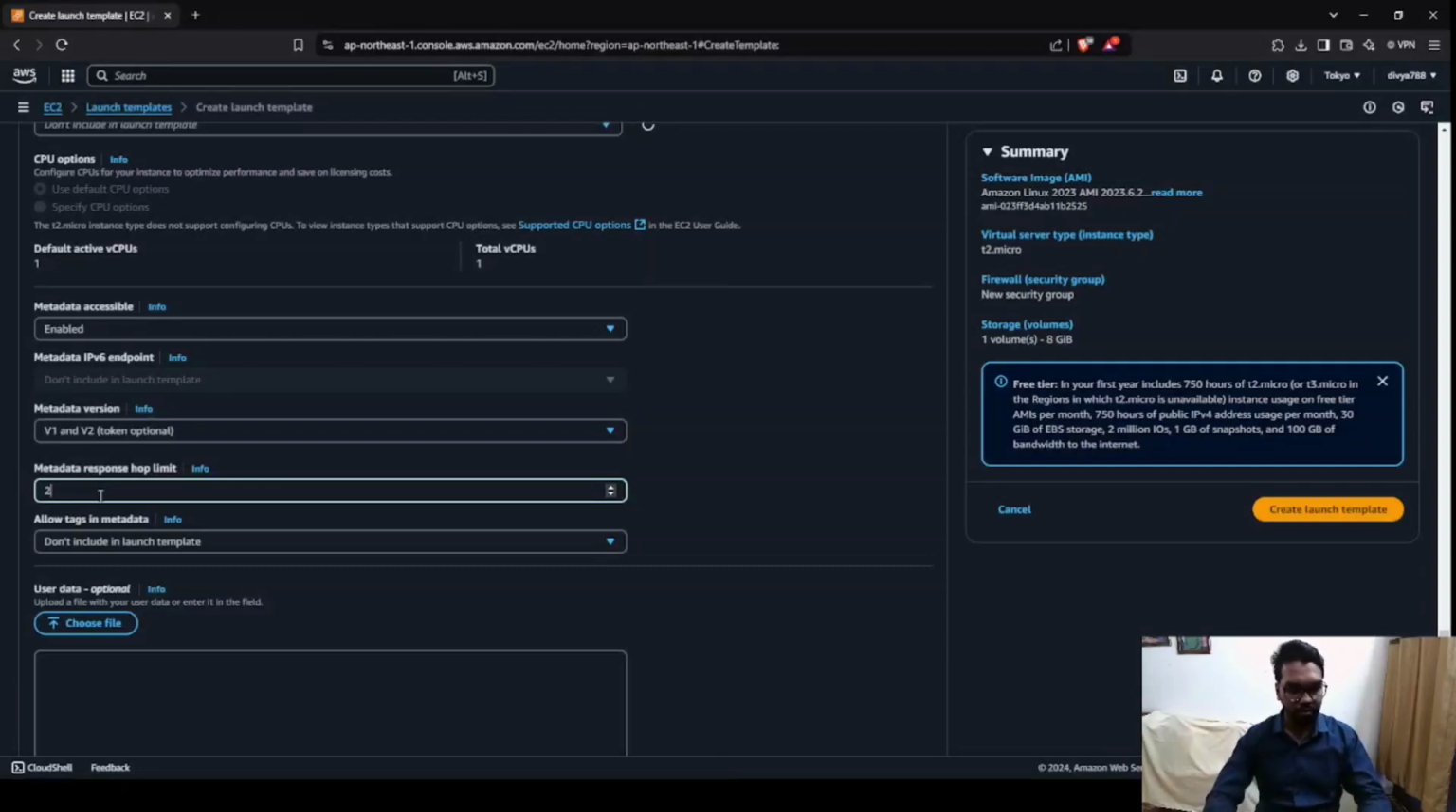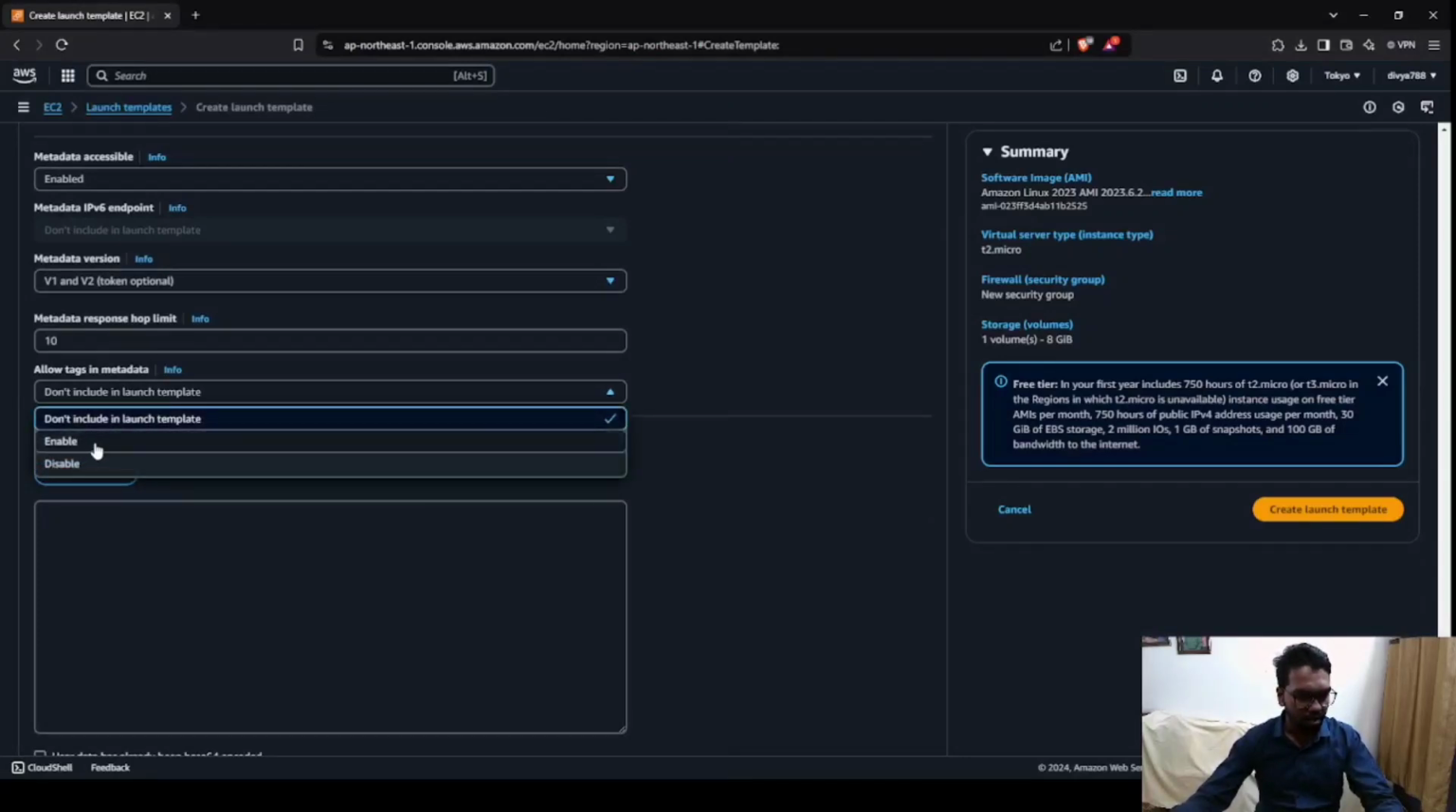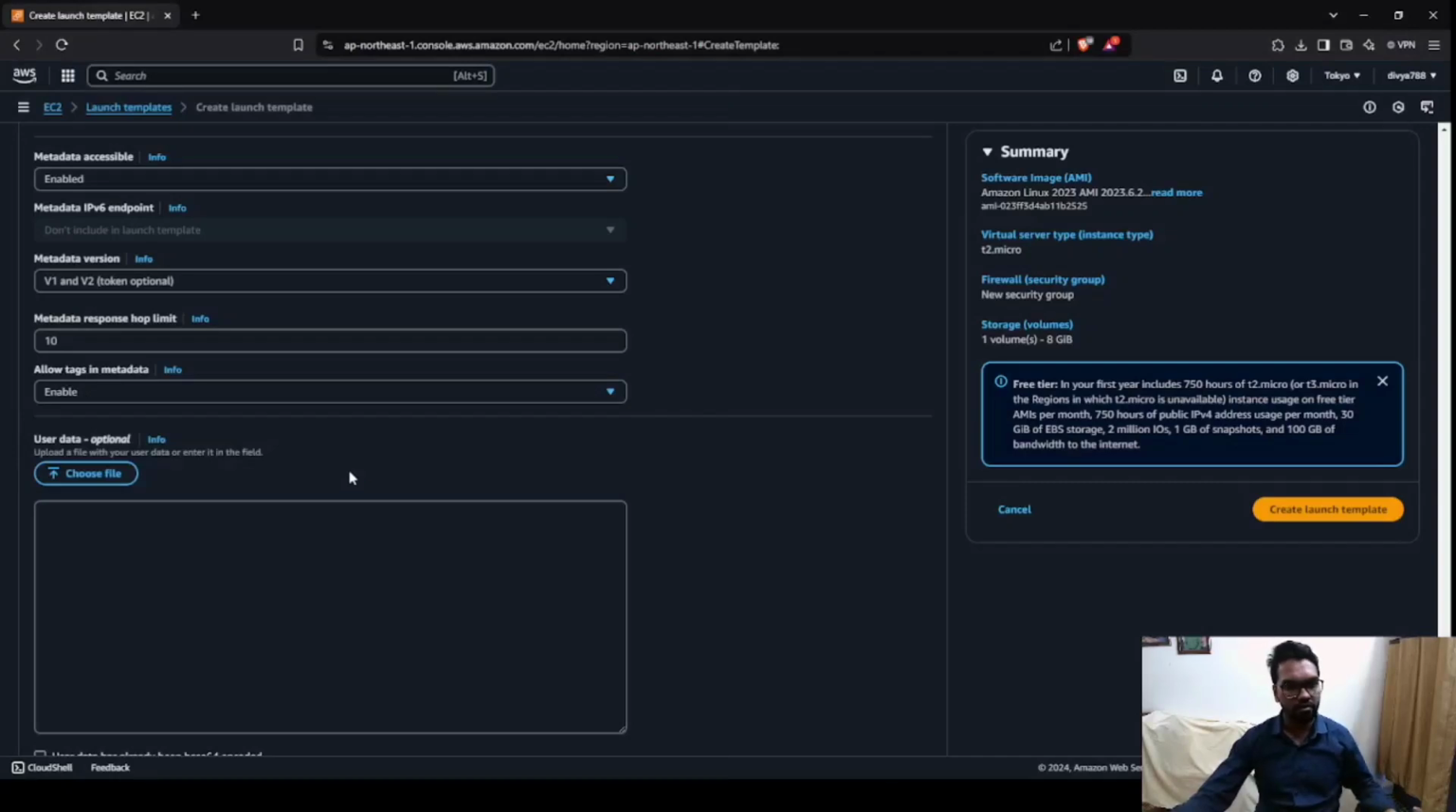Now the hop limit we can set is some big value between 0 to 64. For now, I will set it as 10. That is just to make sure that we get the instance in less time. Now we can enable the tags in metadata just to be sure that we are getting the metadata.